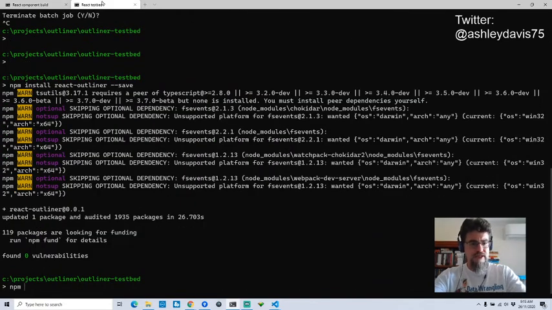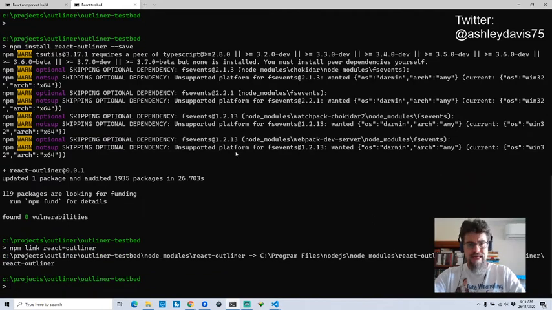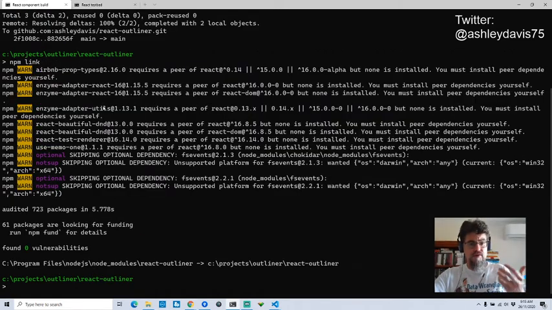So in here, in my testbed now, I can type link, the name of the component that I want to link, which is React Outliner. And you can see in the output here that it's creating a symbolic link from one directory to another. So if we were to go and have a look in the node modules folder and then have a look in the React Outliner folder, you would see that that was linked back to this directory in my other terminal here.